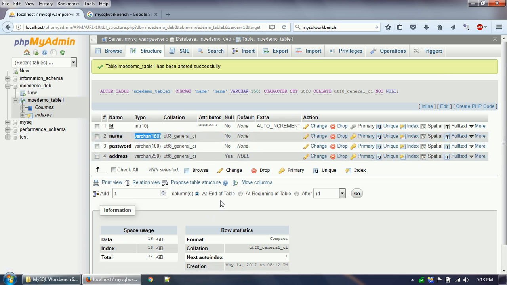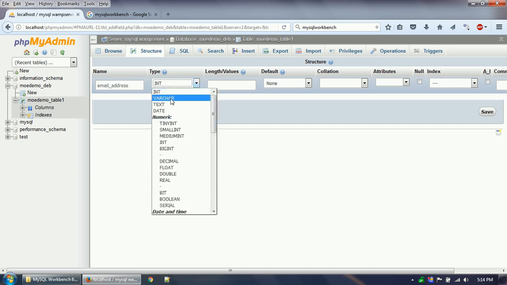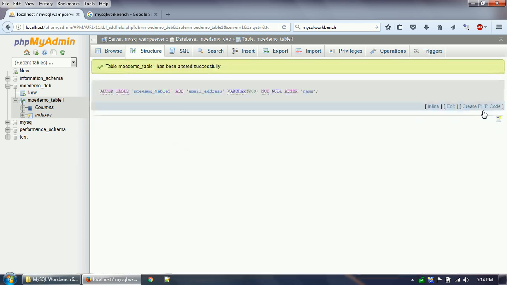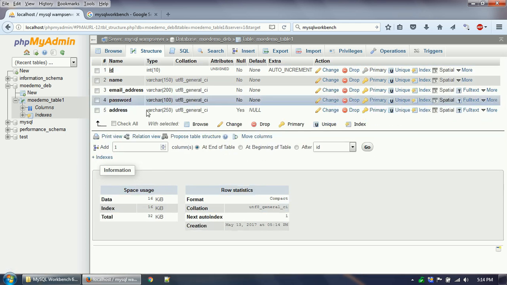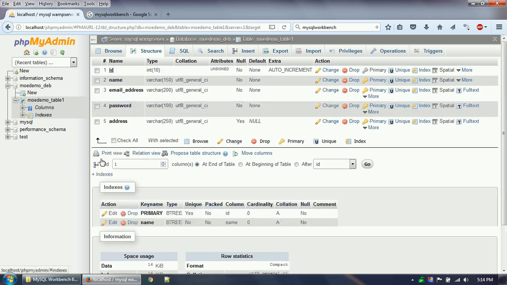Okay, and let's say you want to add another column. You can add 1 column at the end of the table, at the beginning of the table, or after a column. So after a column, let's say after name, I want to add the email address. Email address, then varchar, and maybe 200 characters long, and it cannot be null, so just save it. So now I have the structure of ID, name, email address, password, address, and indexes.